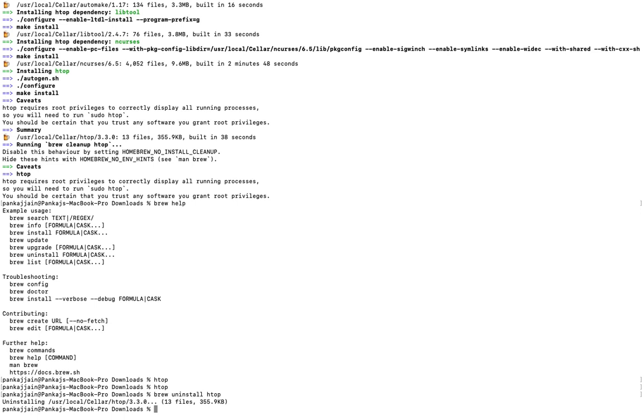So brew is a package manager which makes it very easy for us to install, upgrade, and manage packages on macOS and Linux systems.